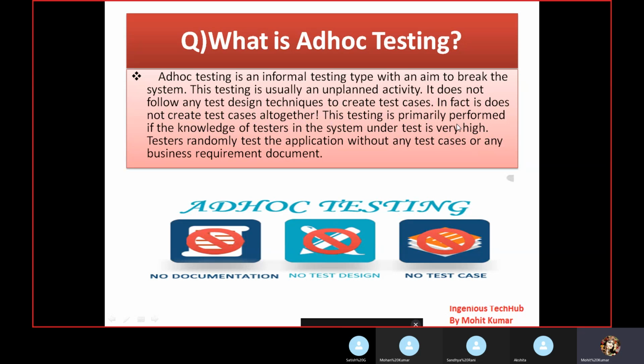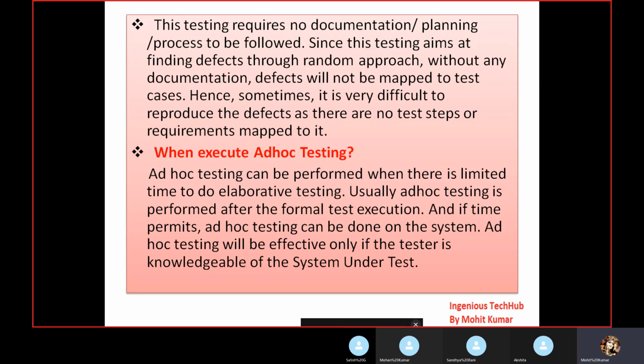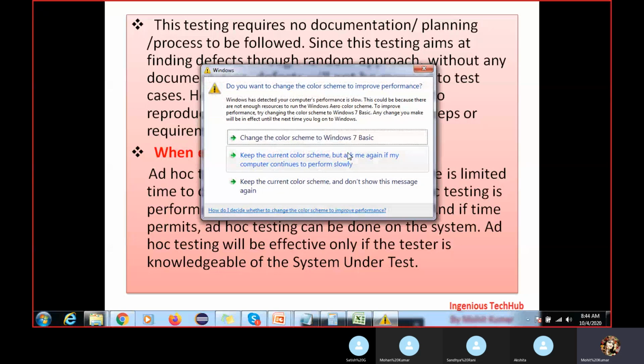This testing is primarily performed if the tester's knowledge of the system under test is very high, and the tester randomly tests the application without any test cases or any business requirement document. Got it, right? Random testing, as per your domain knowledge, you will test the important features that should not break in our production environment. That is called ad hoc testing. This testing requires no documentation or planning process, since it aims to find defects through a random approach without any documentation.